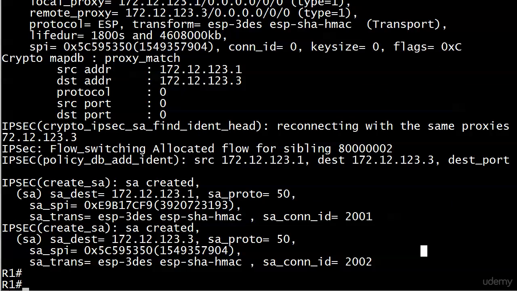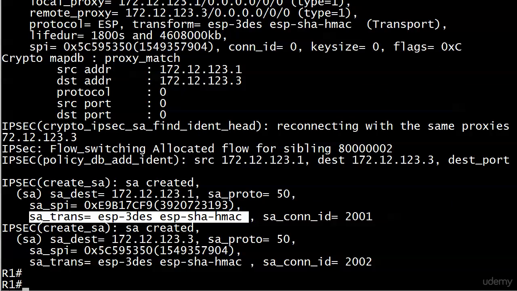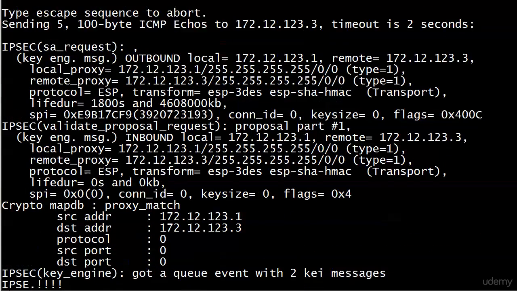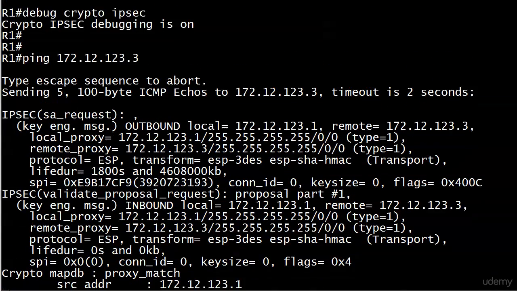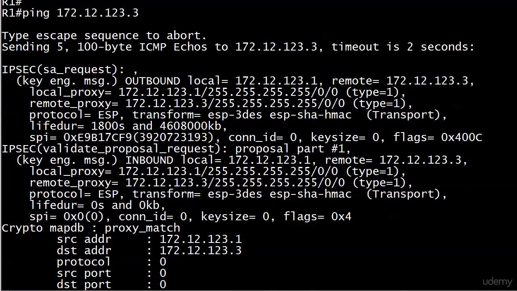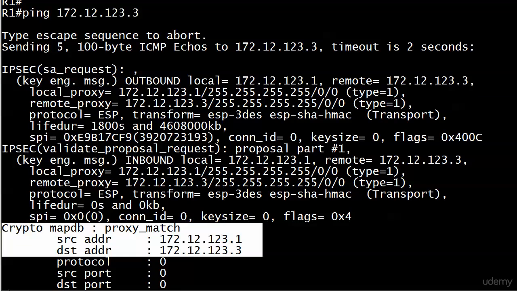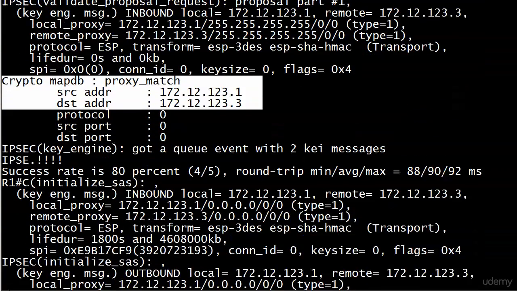And a lot of familiar information there. And here for SA trans, I'm going to go back up to the top of this and we'll just take a quick look through. And we send our ping over. You can see the IPsec SA request information is listed right here. And there's a validate proposal request, which we always like. And we go through there. There's a mention of a crypto map right here and a source address and a destination address. That's good stuff to see.